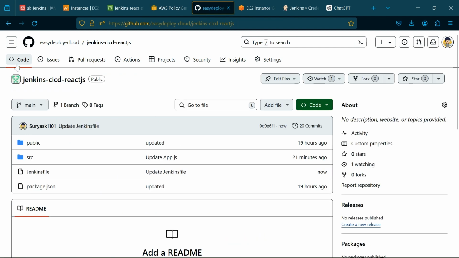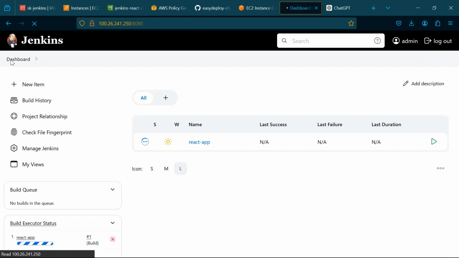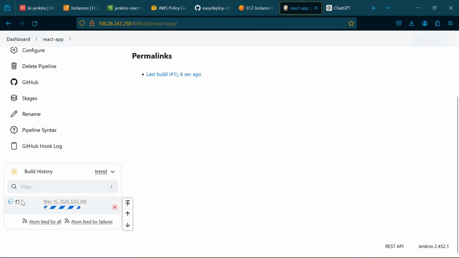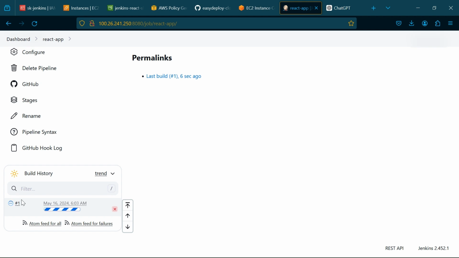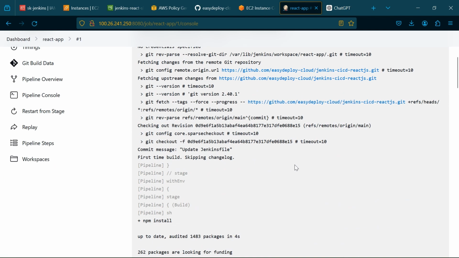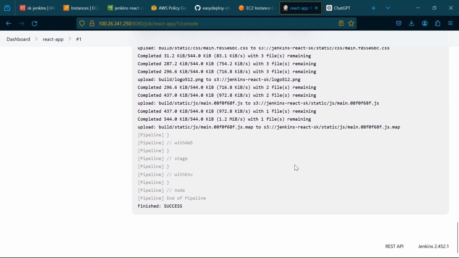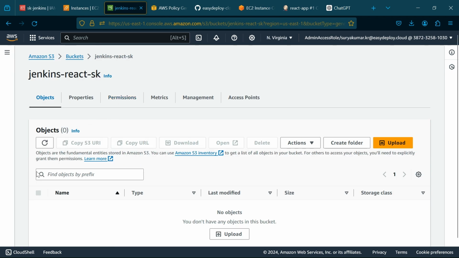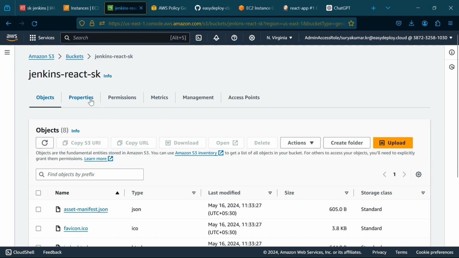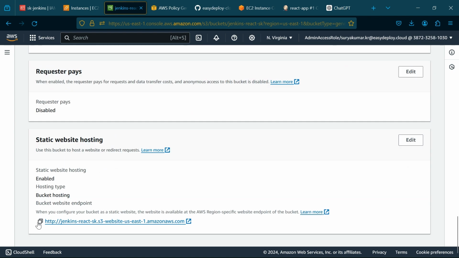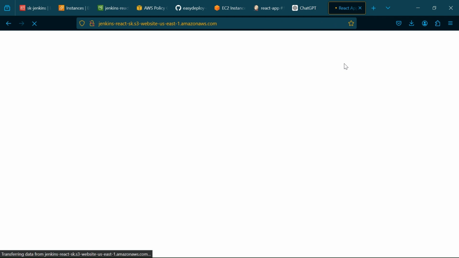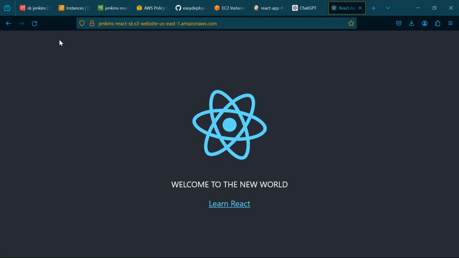Now let's go to Jenkins. Now our job is initiating. It takes time to build and deploy to S3. Now the pipeline has executed successfully. Now go to S3 and copy the static website hosting URL. Now our ReactJS application is successfully built and deployed.